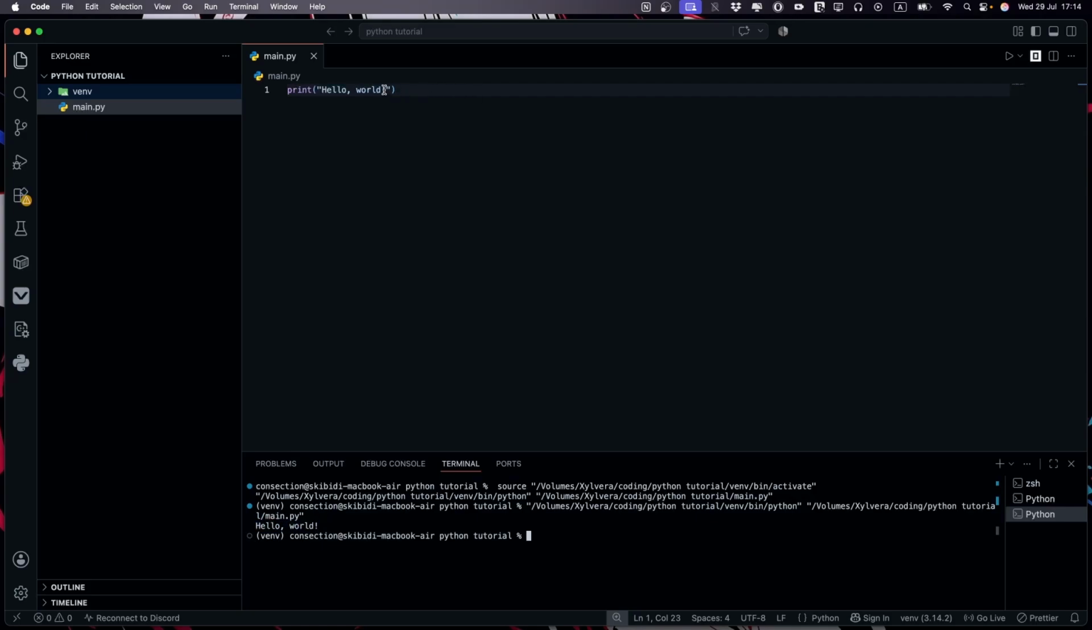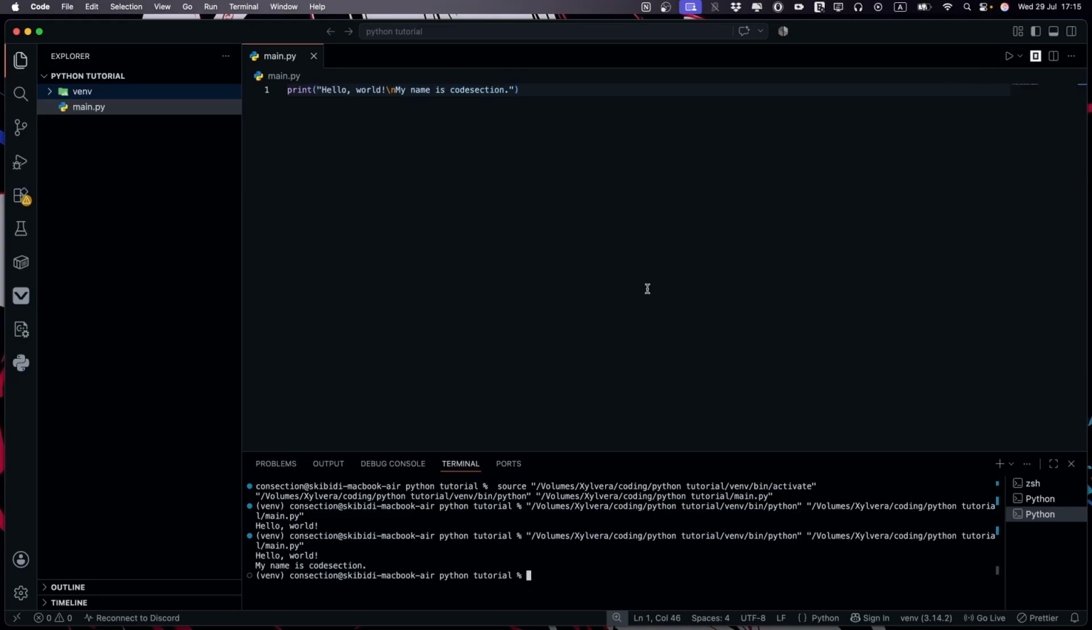The next thing we have to know is the \n operator. What this does is create a new line. So let's say we have hello world here. Let's say we type in my name is Code Section. Control S, make sure you always save your file, and press run again. You can see that the \n operator basically makes the second sentence appear below the first sentence.